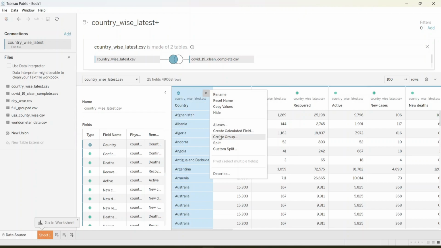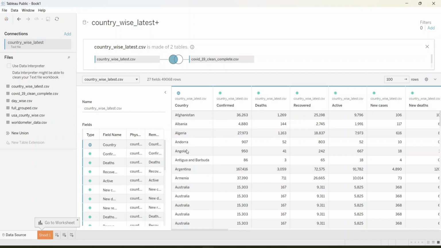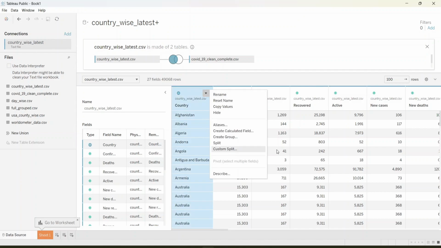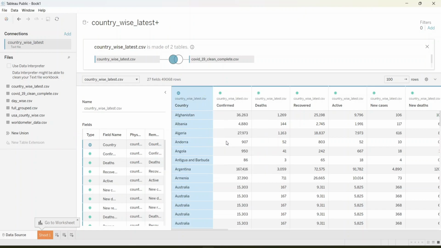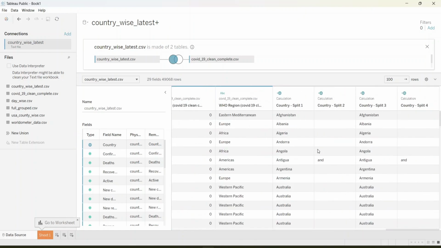Another option is create group split. Split means, you can see here two things are mentioned: Antigua and Barbuda. If you want to make them separate, you can apply split on this. Once I applied split, you can go to the right side and see that Antigua is separated from here, and I clicked two times, that's why two splits were performed.